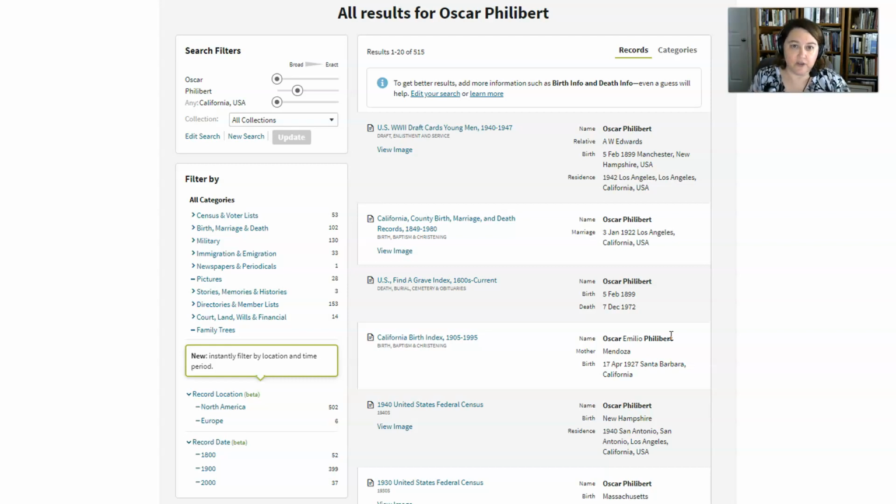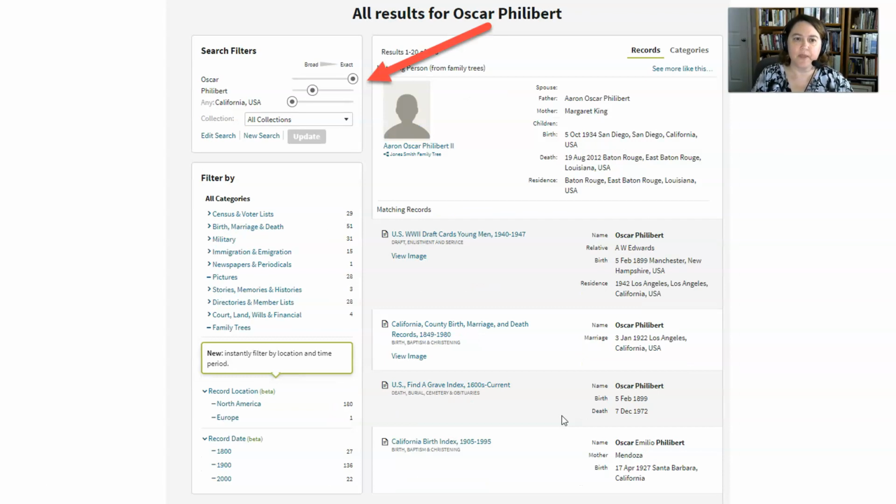Or a date range. Now, he was mostly alive during the 1900s, so I would want to put 1900. He's not alive in the 2000s and only alive for a year in the 1800s, so let's do 1900. That lowers it down even more and makes my search results a little bit more manageable. Now, I could play with this. I could make his first name exact. And so it would just show me Oscar Philibert.